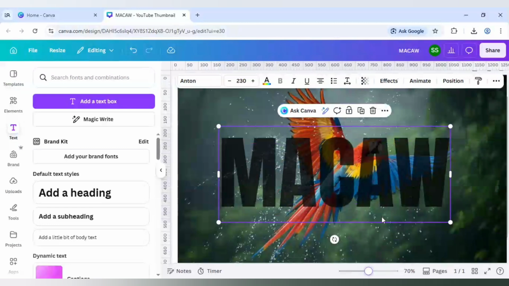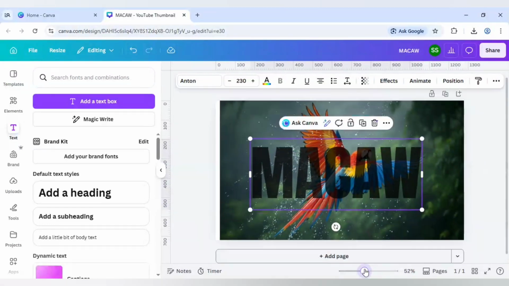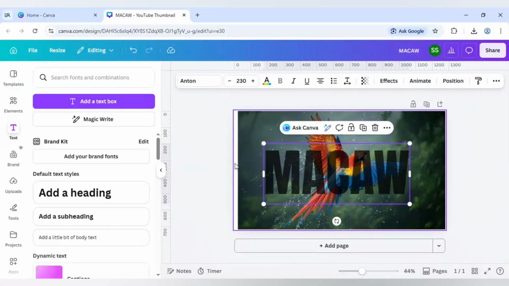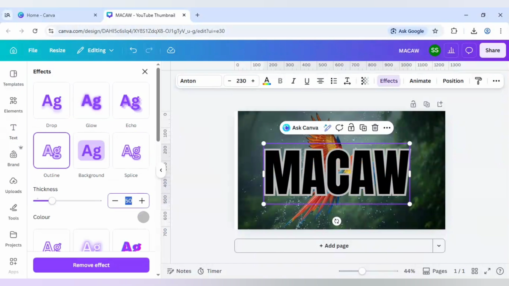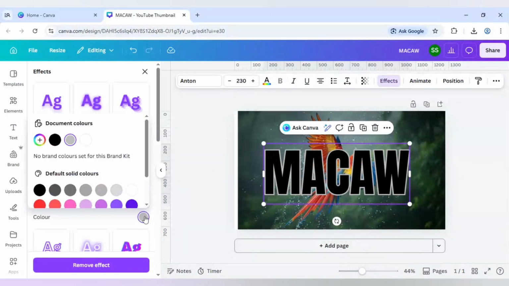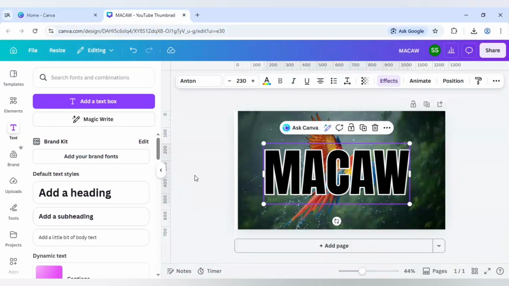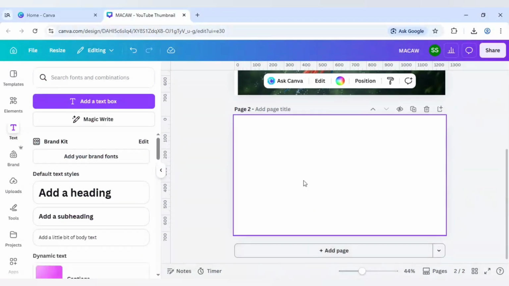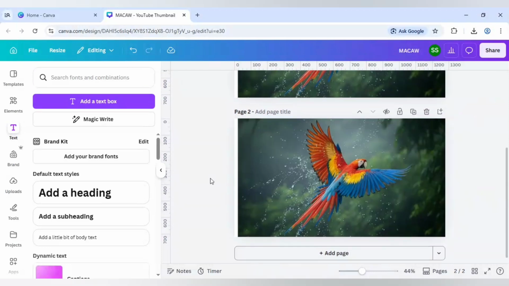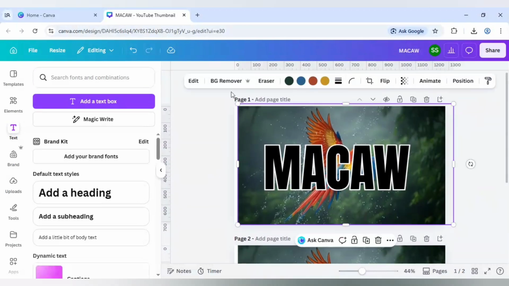So it is working. Okay, and after that just increase the transparency and go to FX, outline, and here choose 25, and here make it white. Okay, and after that just copy the image part and press Ctrl plus C to copy it, and add page and Ctrl plus V to paste it here. And in the first page I will click on BG remover to remove the background.